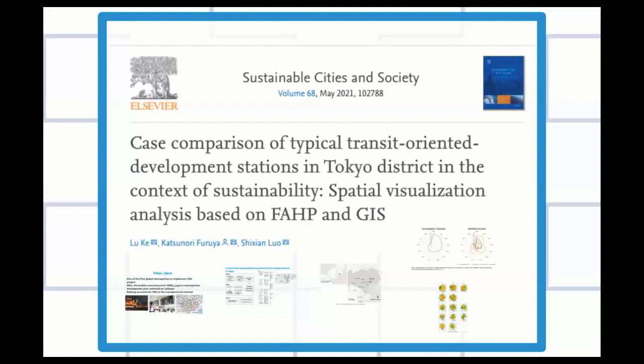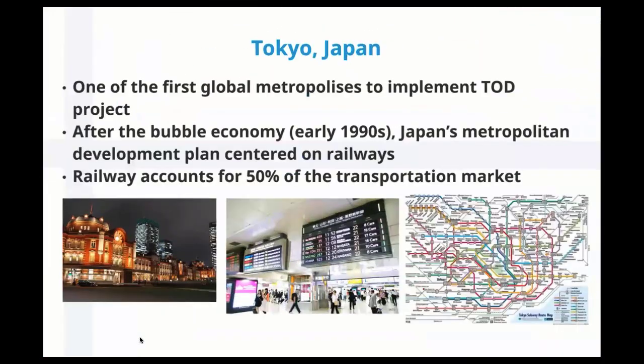First of all, a quick idea on Tokyo. Tokyo was actually one of the first metropolises in the world to implement TOD projects. It started all the way back in the early 90s after the bubble economy, and they started to rebuild the city, or grow the city, through the railway system.